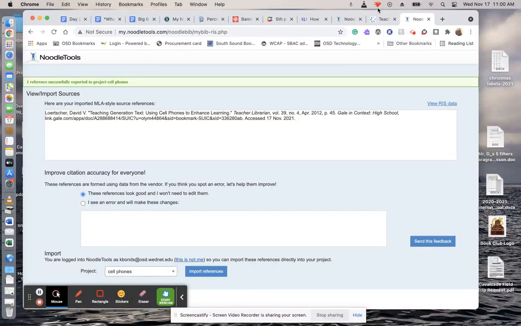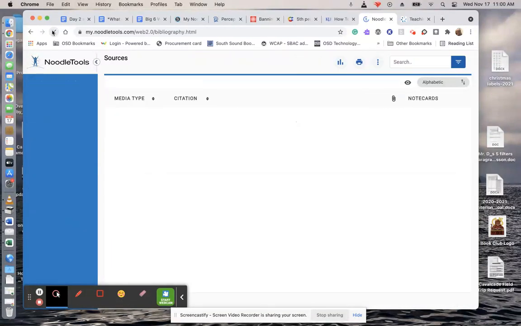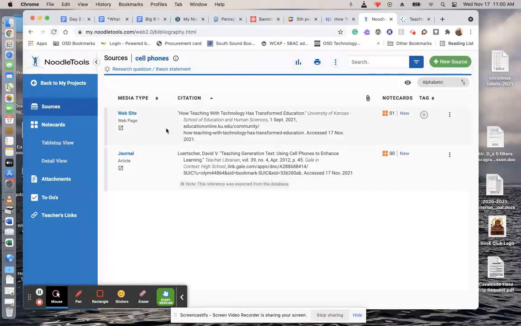It's done. I have 2 Noodletools tabs open right now, but this one really doesn't go to the work I was working on. So I can close this, come back to this one, and if I hit refresh, now this new one has shown up. Notice that the citations are alphabetized, so this one came underneath for me. Yours may show up above. It just depends on what the first letter is of each citation.